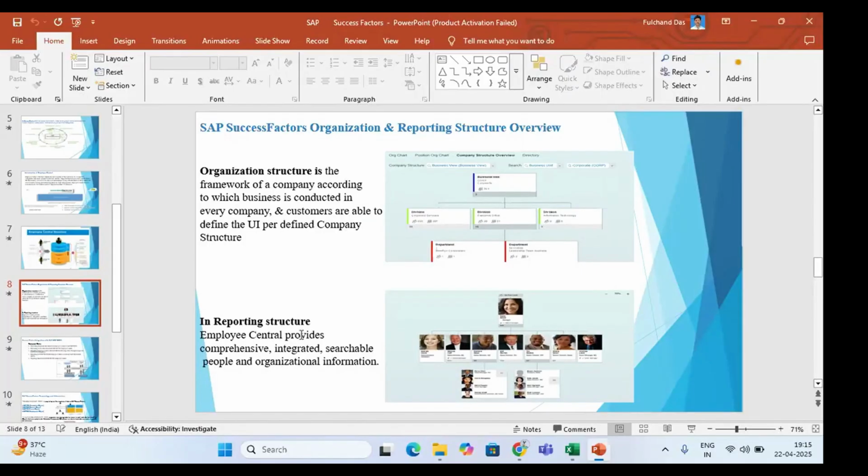But if the hierarchy is organized on the reporting of a person, like the CEO and the person who reports to the CEO, the general manager, this is a different hierarchy of the employee group. So when the hierarchy belongs to the employee group, we call it the reporting structure. So there are two types of structure in SuccessFactors: one the organization structure and the other the reporting structure.